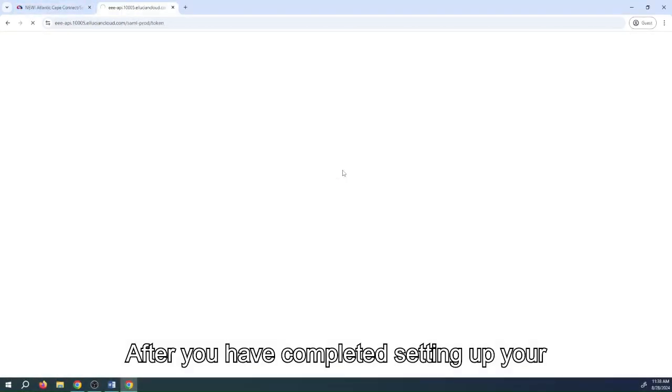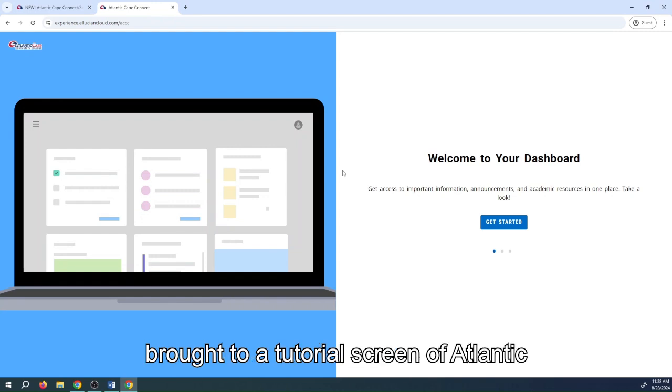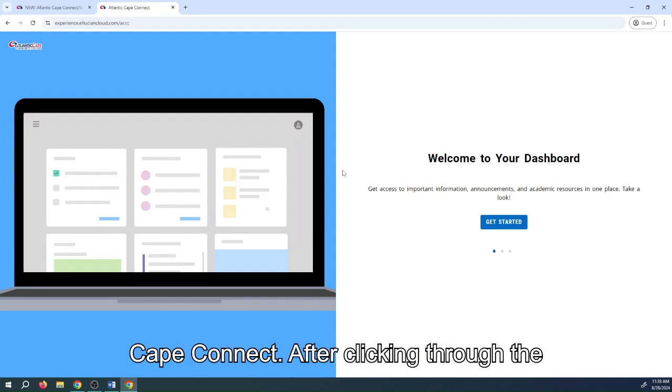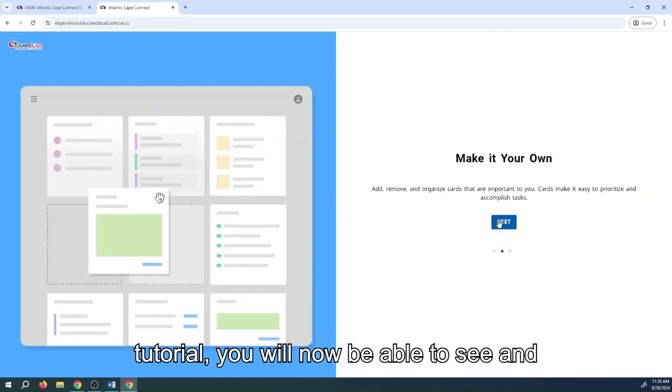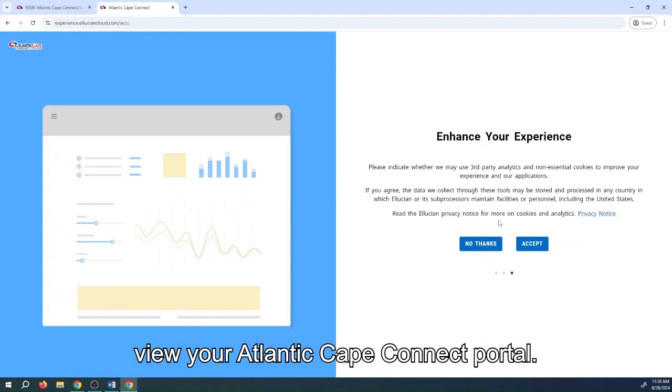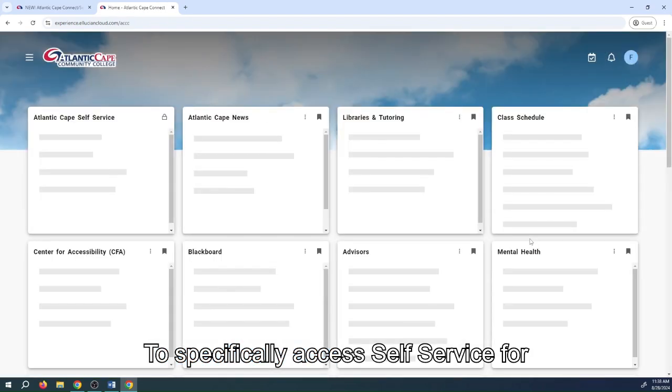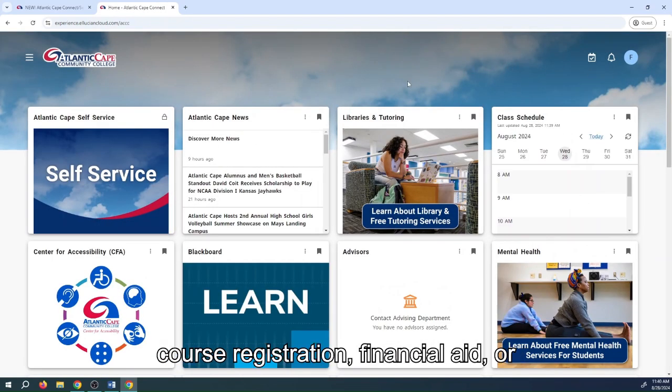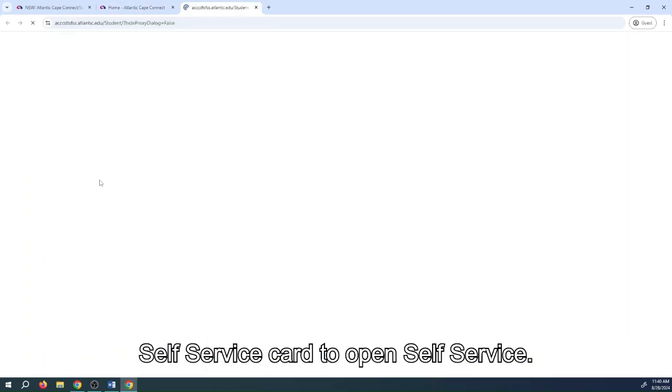After you have completed setting up your authentication methods, you will be brought to a tutorial screen of Atlantic Cape Connect. After clicking through the tutorial, you will now be able to see and view your Atlantic Cape Connect portal. To specifically access self-service for course registration, financial aid, or student payment, you can click the self-service card to open self-service.